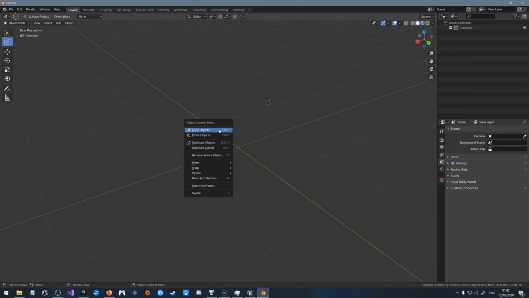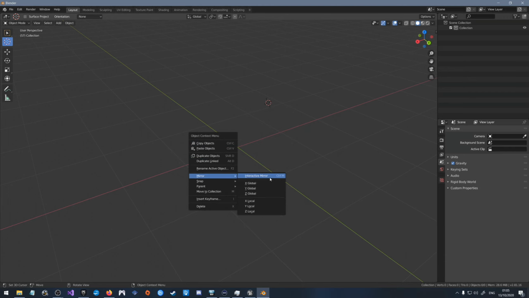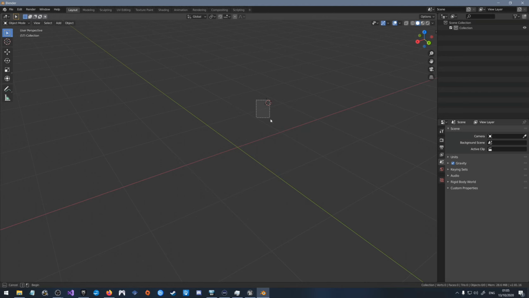What is this? Why do I need this? There's 1,000 menus around my screen. I do not need this one. Okay? What am I going to do with this? Oh, mirror. Hey. Interactive mirror. Where's it gone? That's like everything in Blender is just unnecessarily fucking stupid.